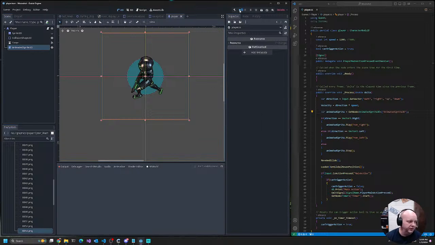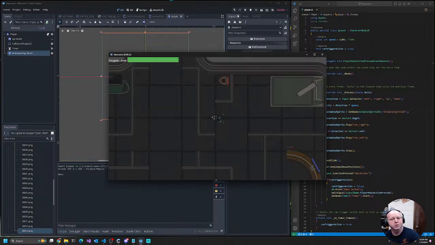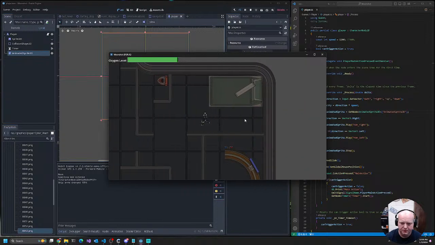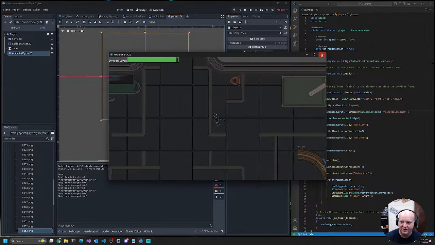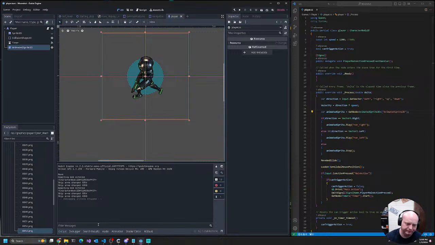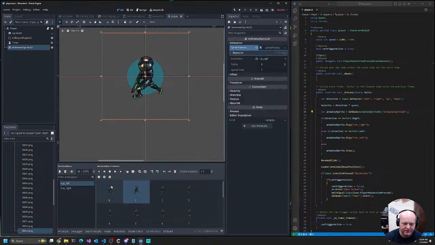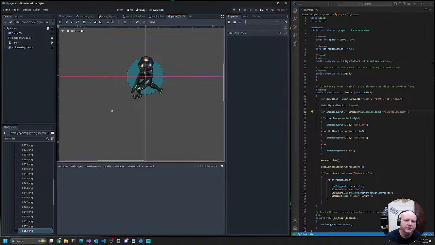All right, now let's see. Ooh, that's cool. Oh, it looks good. He's really slow in that direction because I forgot to change it. Let's go back to that. Left is 30. 30. And I need to rotate it differently.